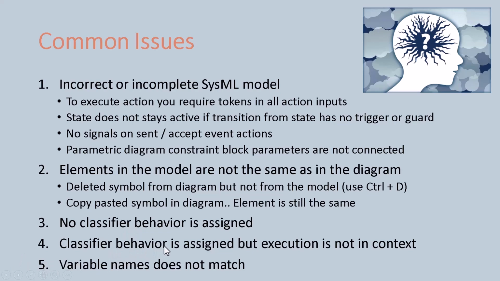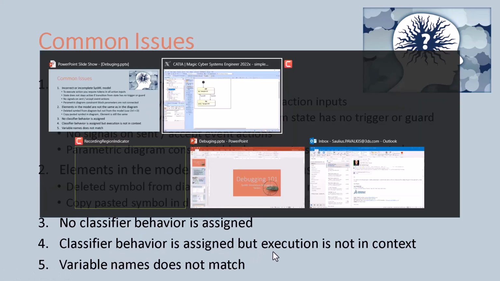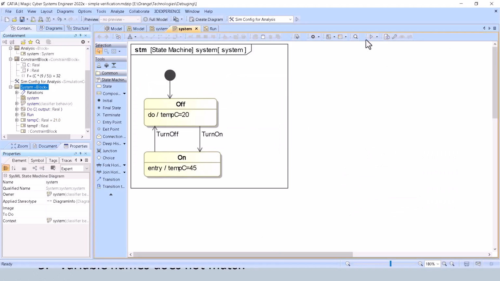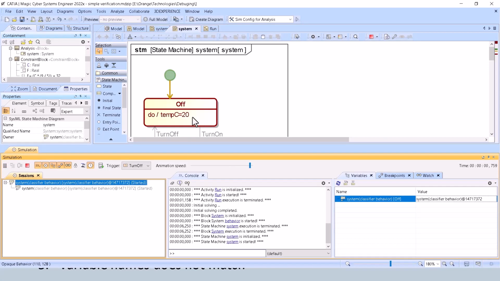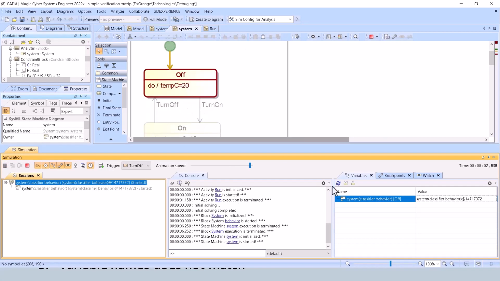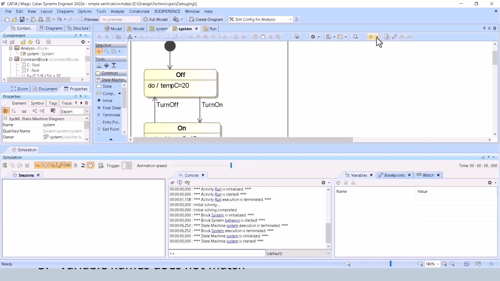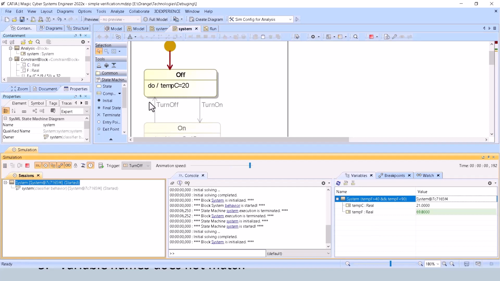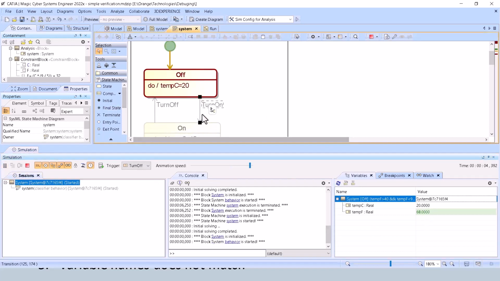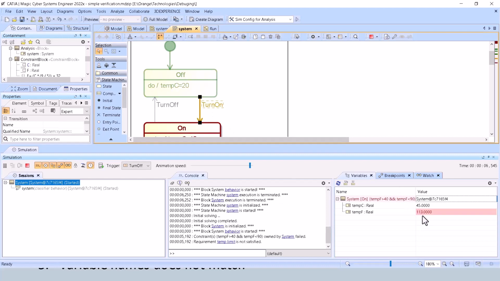Classifier behavior might be assigned, but execution is not in context. For example here, if I run the state machine like this, it's not in the context of another block. So I run it, it updates the properties, but there are no properties visible. Now if I run in context, you see now I have the properties. I run the state machine, it updates those properties. If I switch to another state, it again updates the properties because it was executed in context.